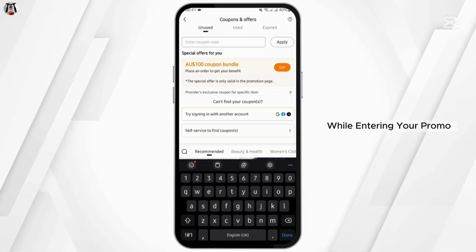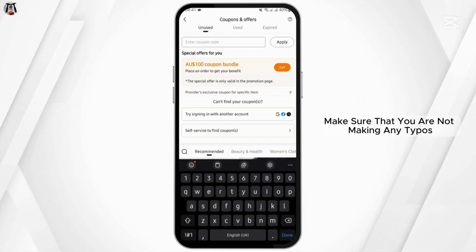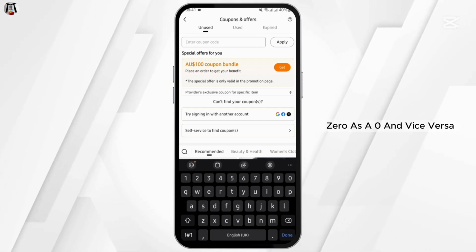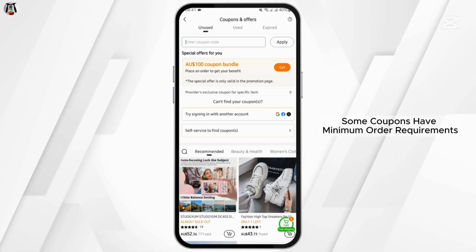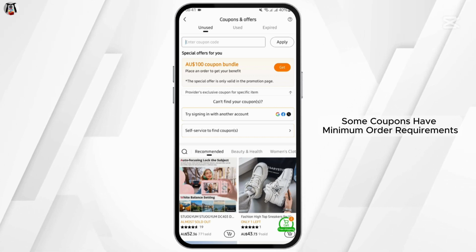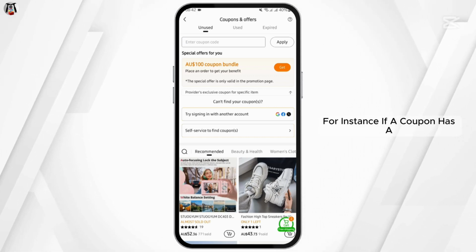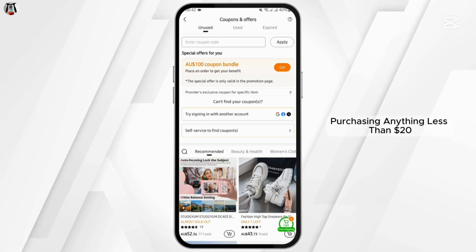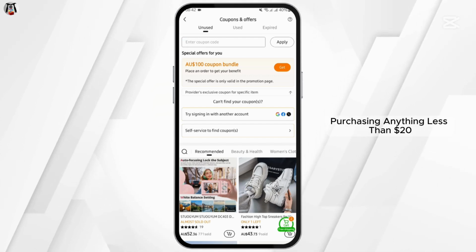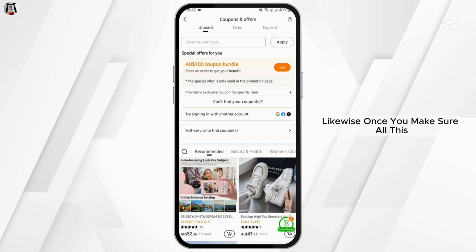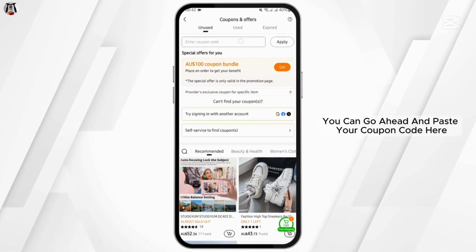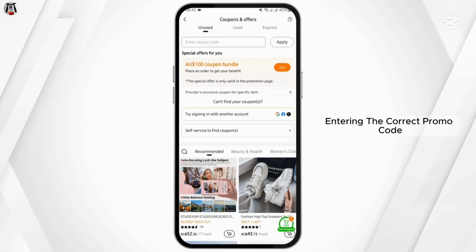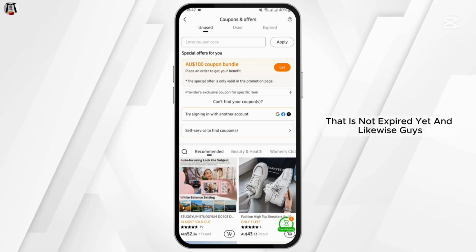While entering your promo code or your coupon code, make sure that you are not making any typos, like mistaking a 0 for an O and vice versa. Some coupons have minimum order requirements. For instance, if a coupon has a minimum order requirement of $20, make sure that you are not purchasing anything less than $20. Likewise, once you make sure of all this, you can go ahead and paste your coupon code here, tap on apply, and also make sure that you are entering the correct promo code that is not expired yet.